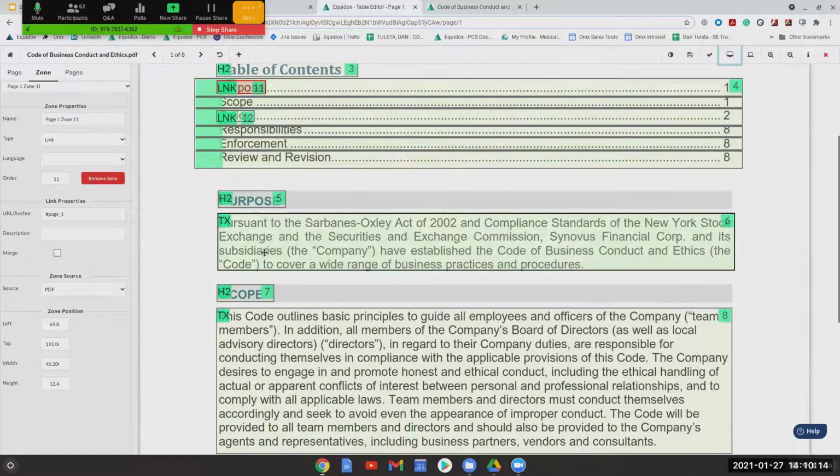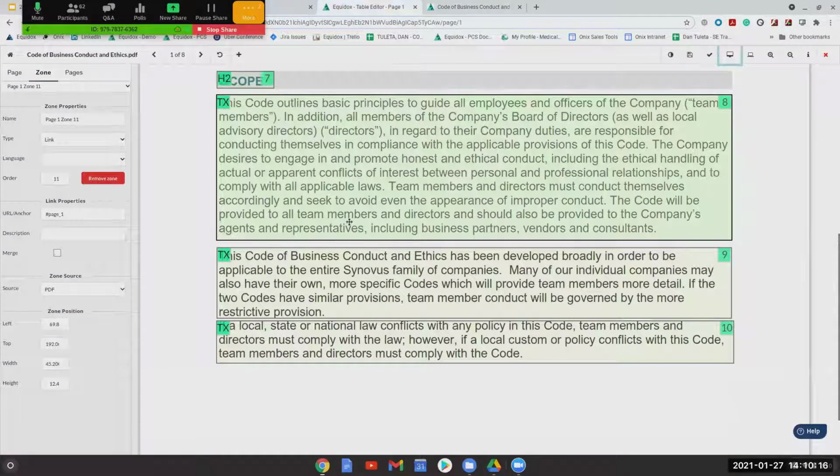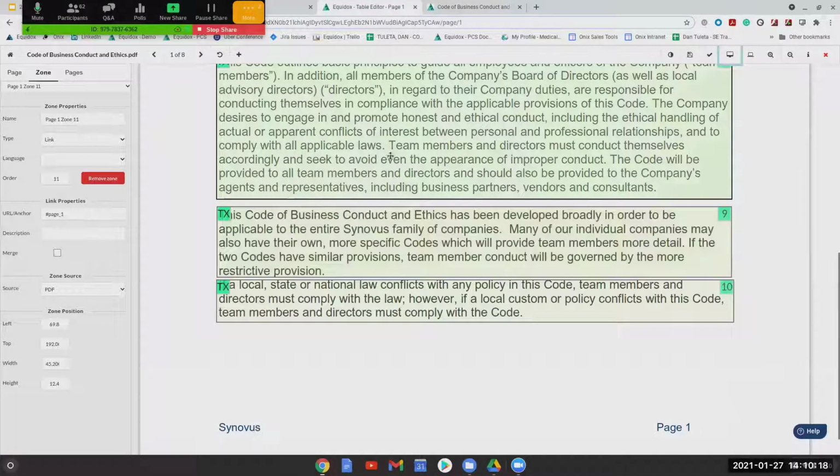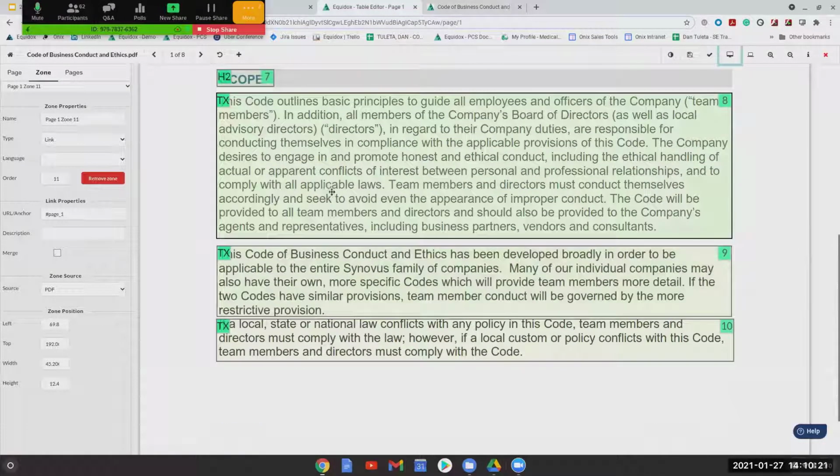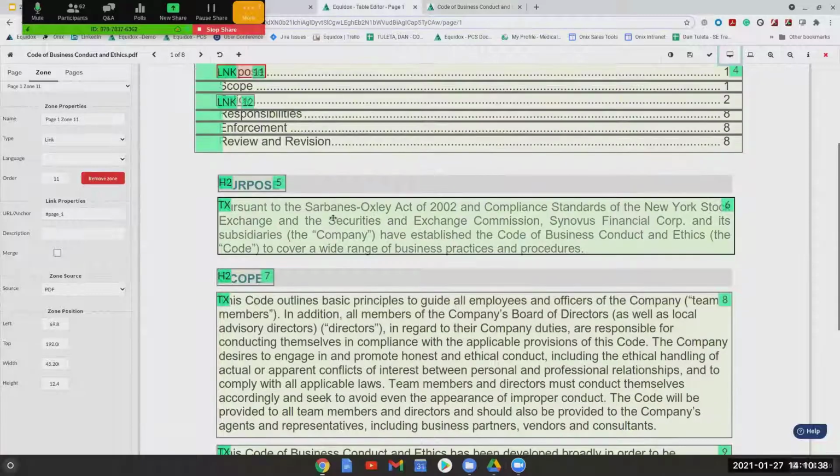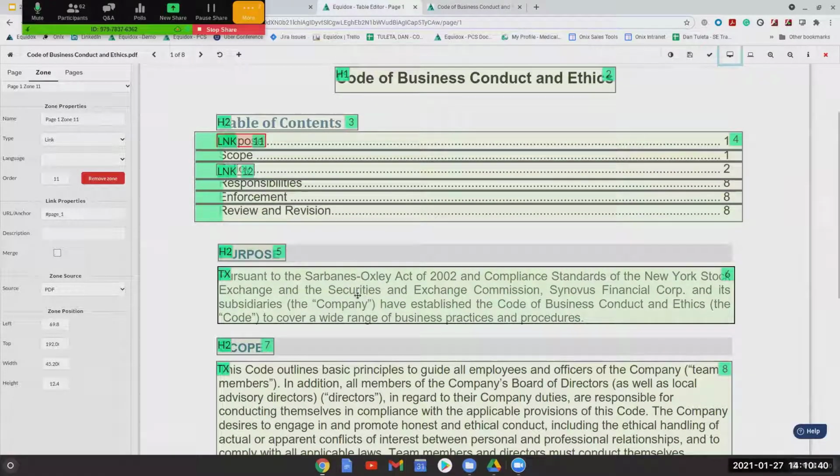Now, the question comes up a lot about how to deal with links in a document in general, not necessarily related to table of contents. If you have documents that already contain links within the source file, Equidox will import those links. It will show you a link zone similar to this around the actual interactive content, and it will have the anchor point predefined for you based on that source file.